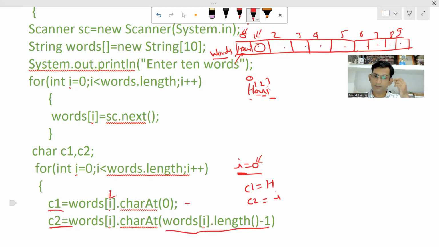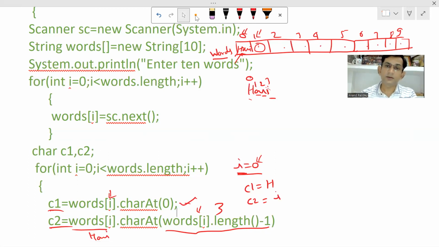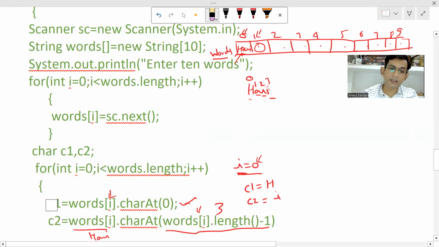When the value of i is 0, words[0].length, where we have hurry, minus 1 will be 3. Now words[0] means hurry, and charAt(3) gives us i. So in c1 we got H and in c2 we got i. You can see the first and last letters are both not A. Here we are going to print only those words which begin and end with the letter A.